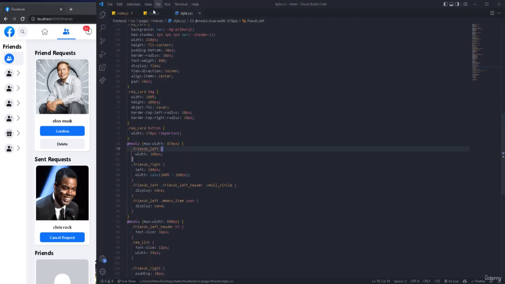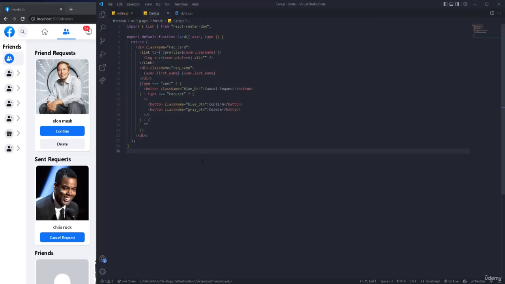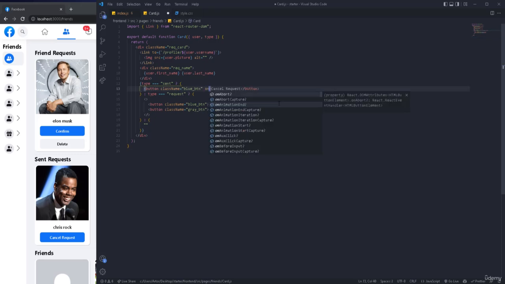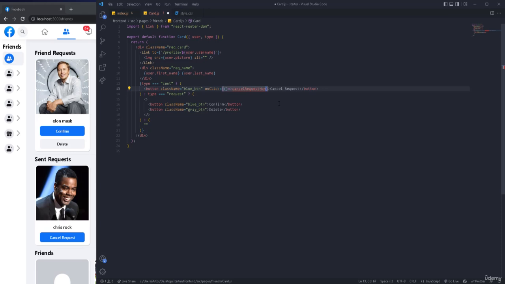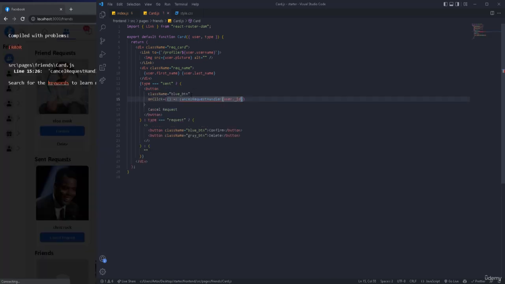So let me go back to the card and we can start with every button one. So maybe you can start with canceling the request. So right here we're gonna have an on click, okay, and then right here we're gonna create a function. Let's call it cancel request handler. Okay, and we're gonna pass the ID. We need the ID of the user, which is gonna be from the user._id. And let me take that.